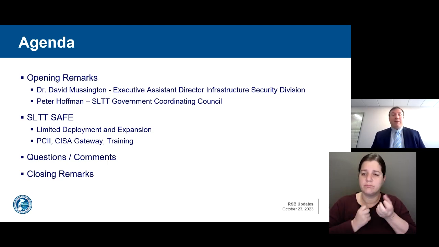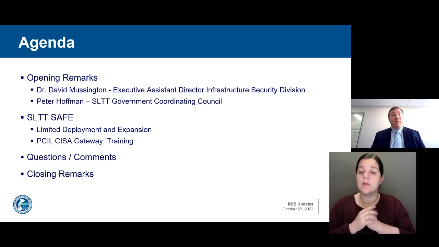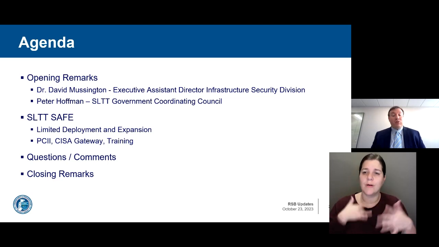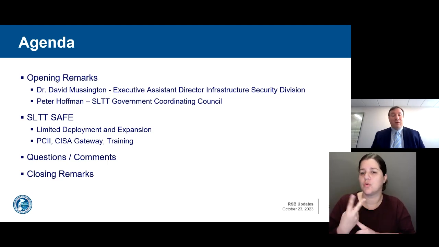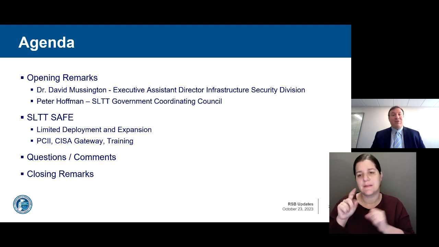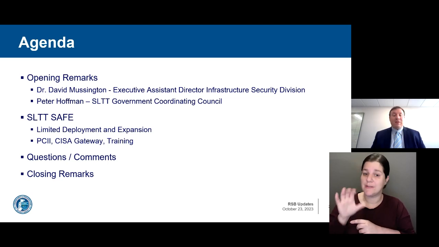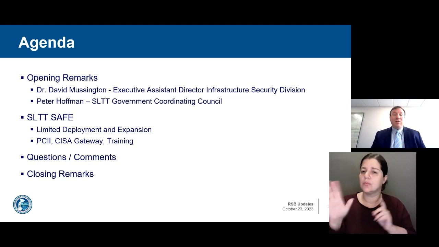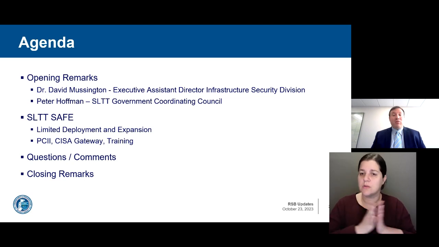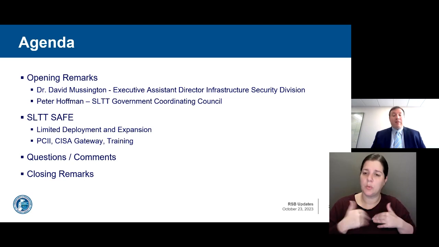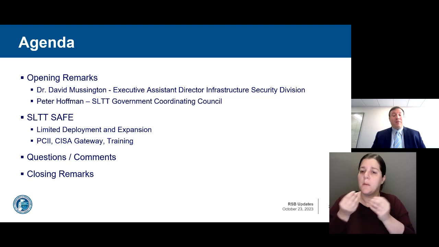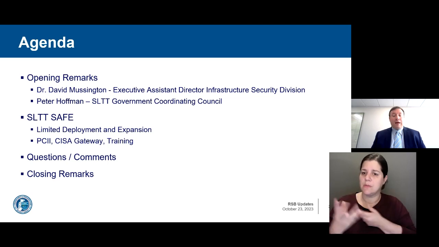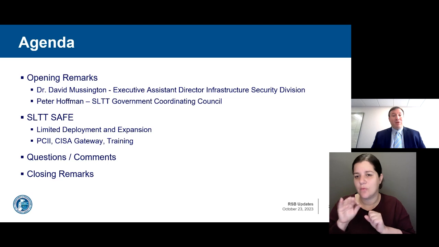With these goals in mind, we are incredibly excited and grateful to be part of the rollout of version 2 of the SLTT SAFE tool. Since 2021, the SLTT GCC has engaged with CISA staff to explore the expansion of the SAFE tool to SLTT governments and users. This intentional engagement started to build momentum in 2022 when several SLTT GCC members were selected to participate in the SAFE tool pilot project Dr. Mussington mentioned previously. Our members are volunteers.